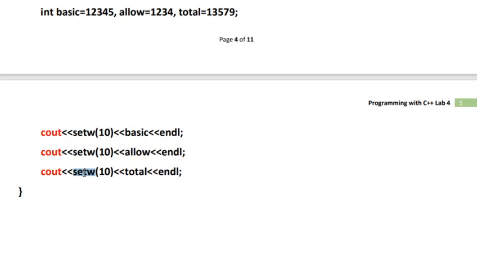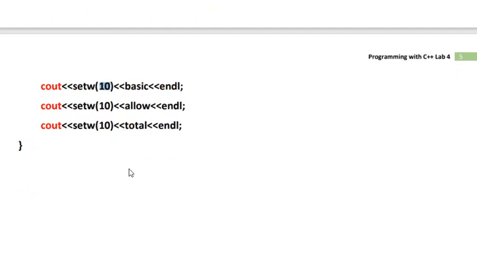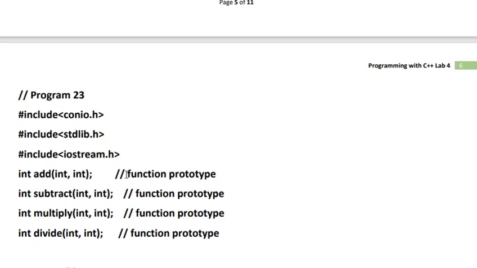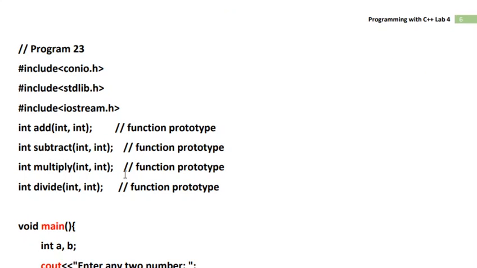setw is used in order to set the width of the output format. Now, since it's a positive number, it will always be right justified. Okay? Just remember, whenever it is positive, it will be right justified. Now let us discuss another program, one that implements a simple calculator.